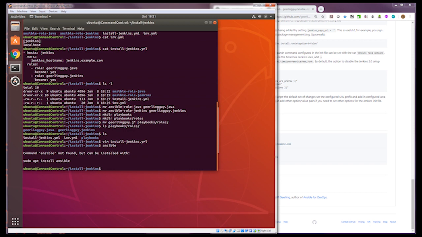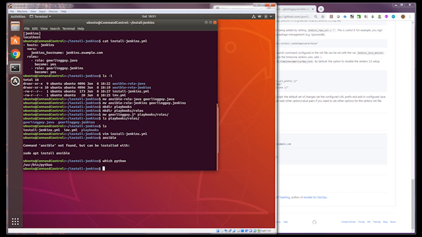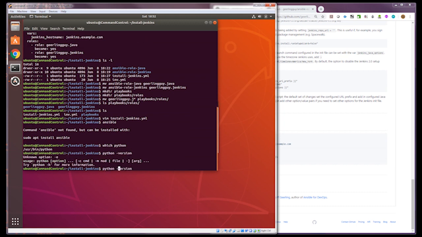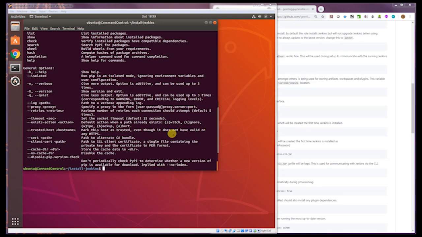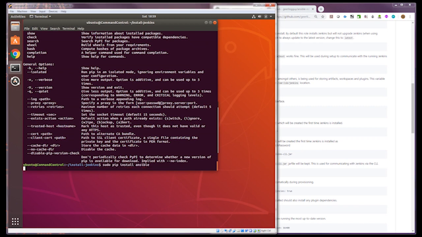And what about Python? 18.04 comes with Python. Okay. Python minus version, probably minus version. So we have Python 2.7. Do we have pip? Alright, so we have pip, sudo pip install Ansible.